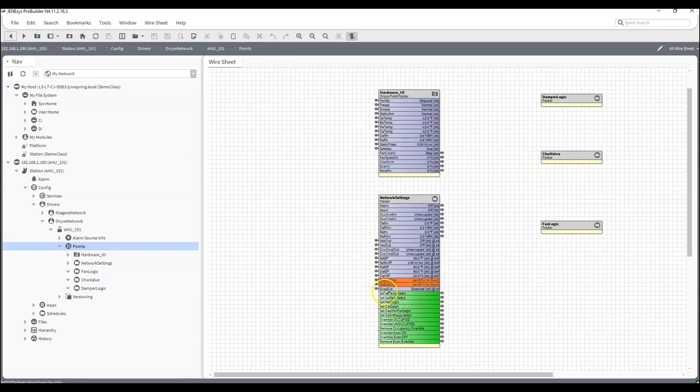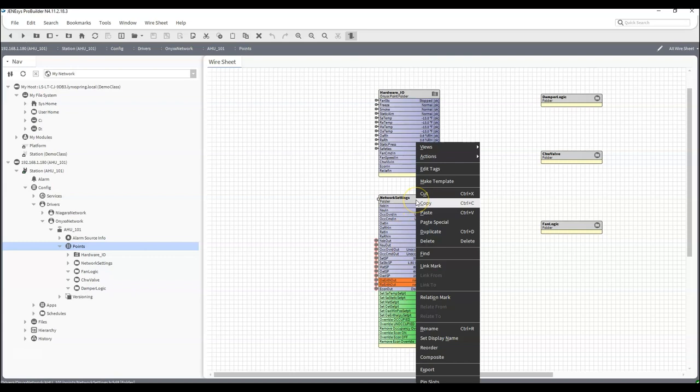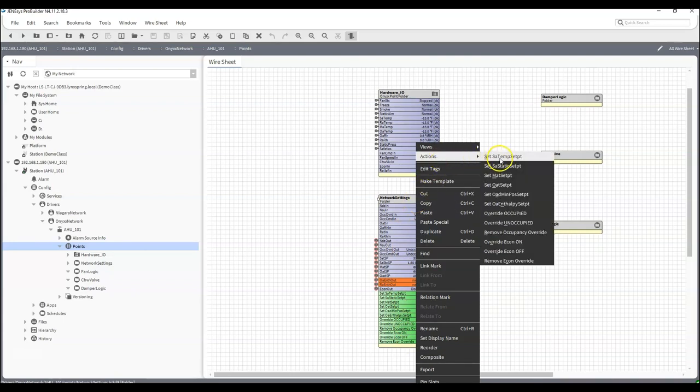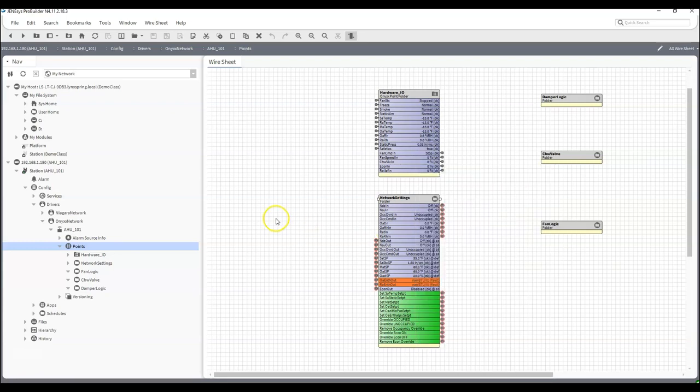Now, the thing that I also did here for my network settings folder is not only did I expose these set points, I also exposed the actions of my set points and some of the points that I actually wanted to override. So I can actually right click on this network settings folder and set all my set points from here and even override my occupancy command and even my economizer command if I wanted to.